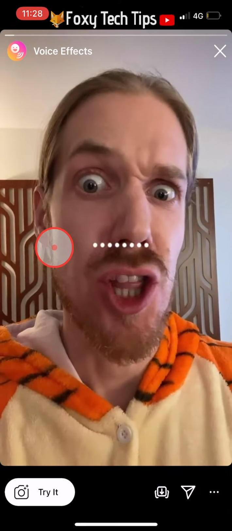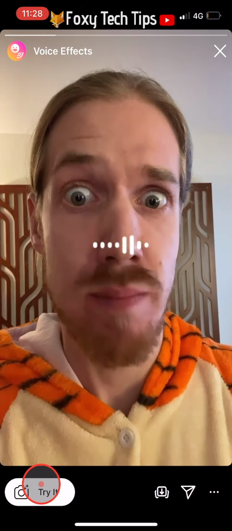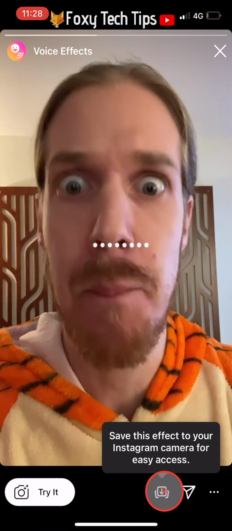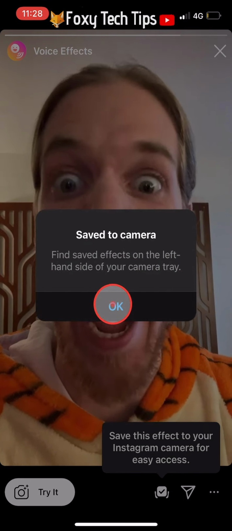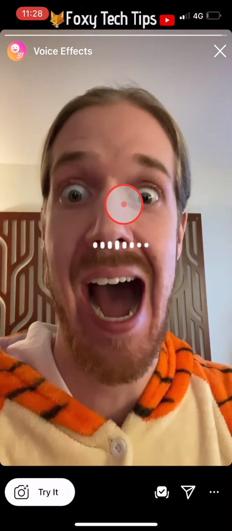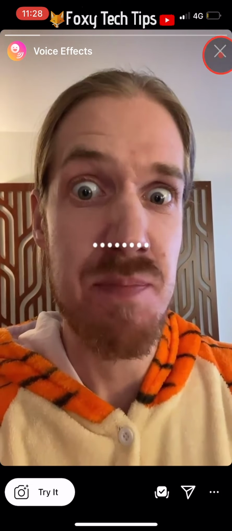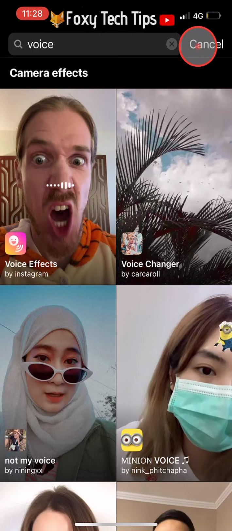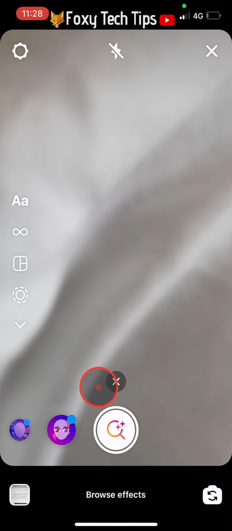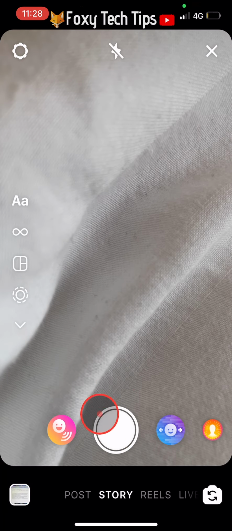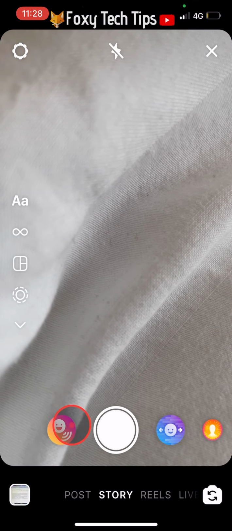You can now tap try it or tap the download icon in the bottom right to save it to your Instagram camera. If you download it, it will be saved to the left of your camera tray, so it will be super easy to find. Now go back to the camera screen of Instagram and you will find the voice effects option. Tap on it to try out the options.